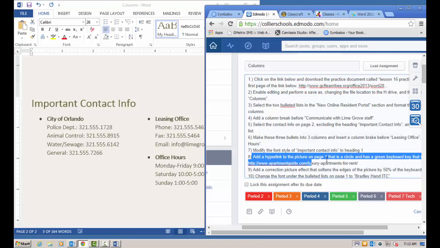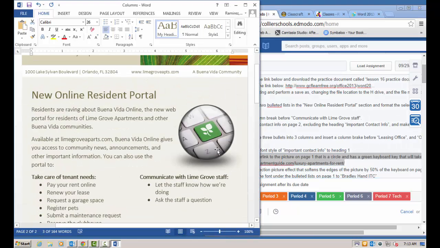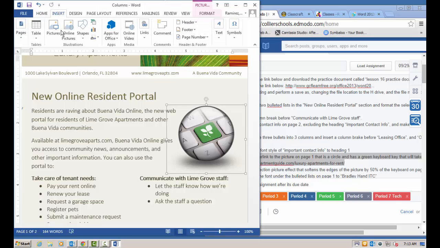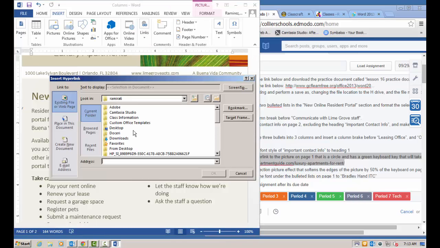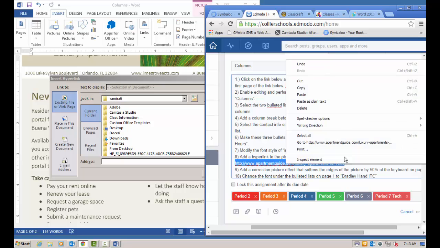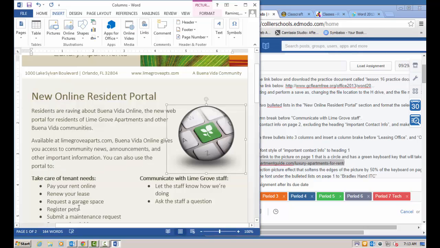Number 8, add a hyperlink to the picture on page 1 that is a circle and has a green keyboard key that will take me to the following website here. So what you're going to do is you're going to click on this picture right here. You're going to go to Insert, and then you have Links, Hyperlink. Now, since the text to display is nothing because it's a picture, that's going to be blank, and that's what I want. So you're going to go ahead, highlight this information right here, right click to copy it, come to the address, paste it, and click OK.